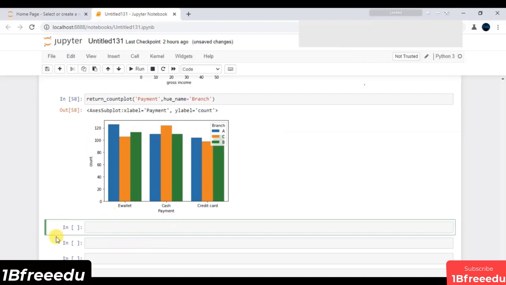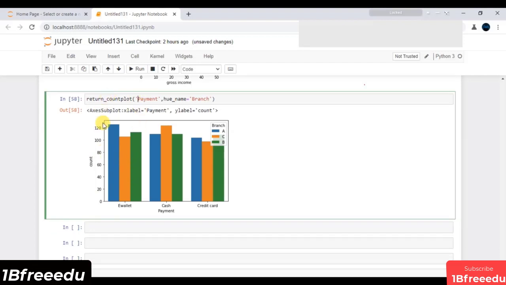Now you will see, with respect to e-wallet, branch A has the maximum transactions. With respect to cash payment, of course, C is going to dominate. With respect to credit card payment, there is some minor difference between all 3 branches, but again, A is going to dominate. This is a simple conclusion that we have fetched.